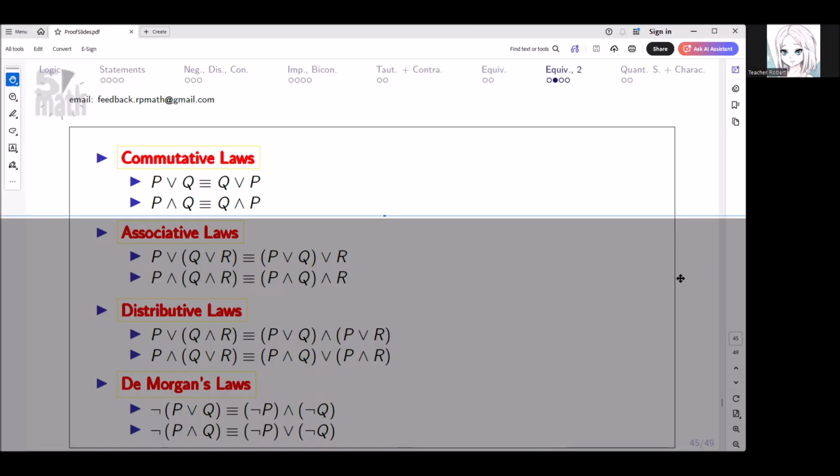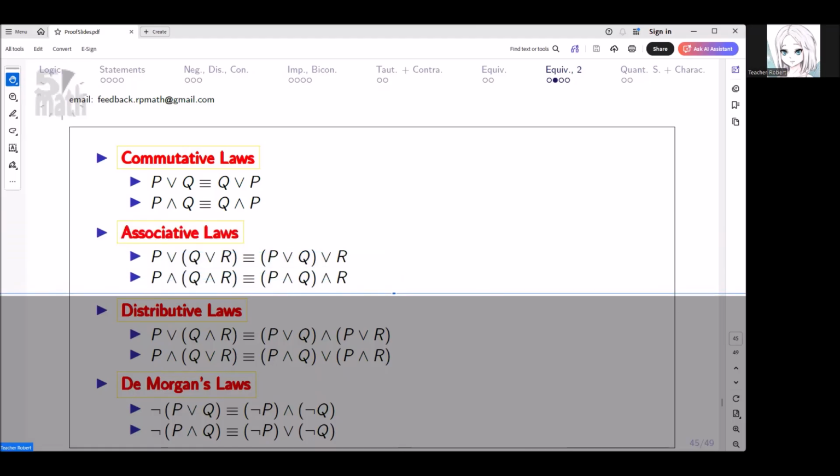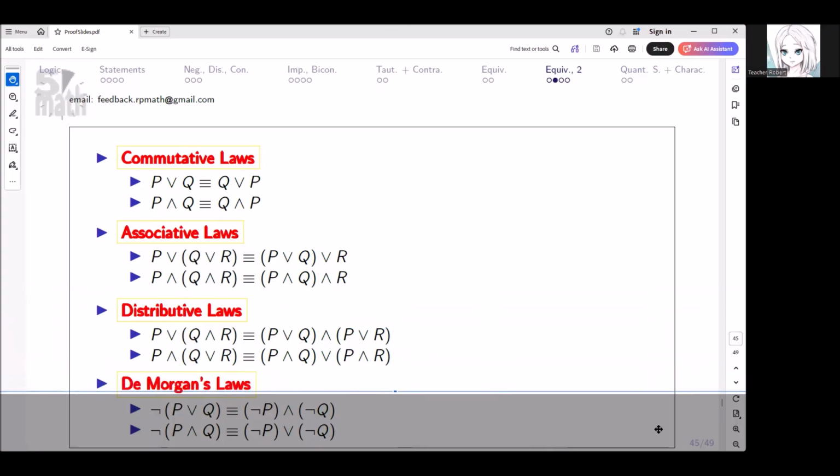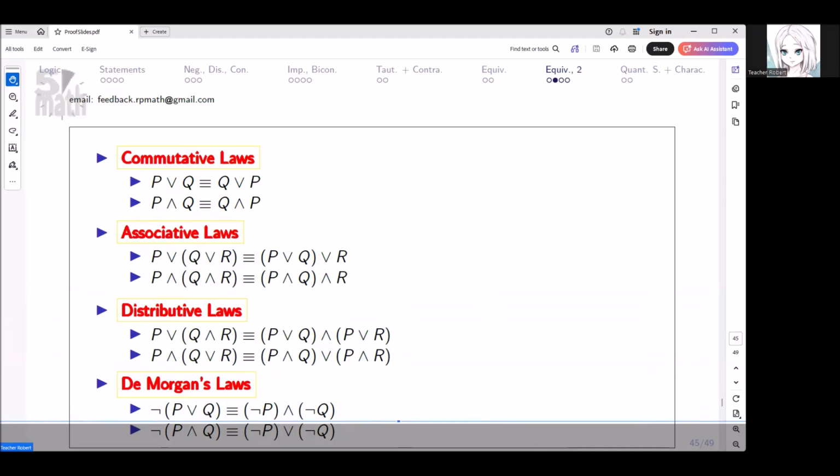Commutative laws, associative laws, distributive laws, De Morgan's laws. Not P or Q is logically equivalent to not P and not Q. Not P and Q is logically equivalent to not P or not Q.